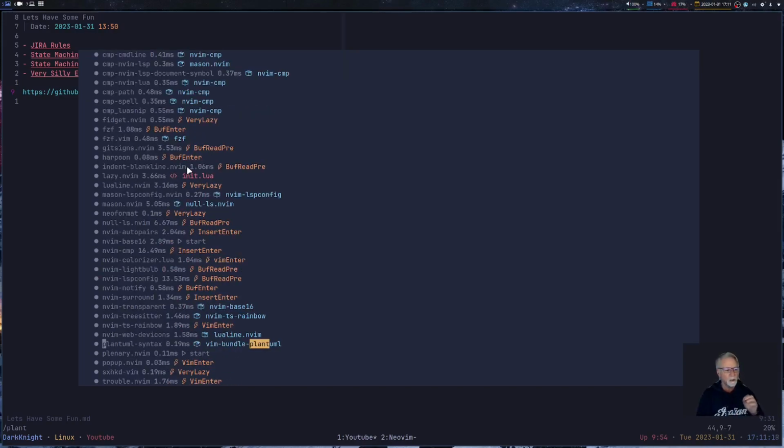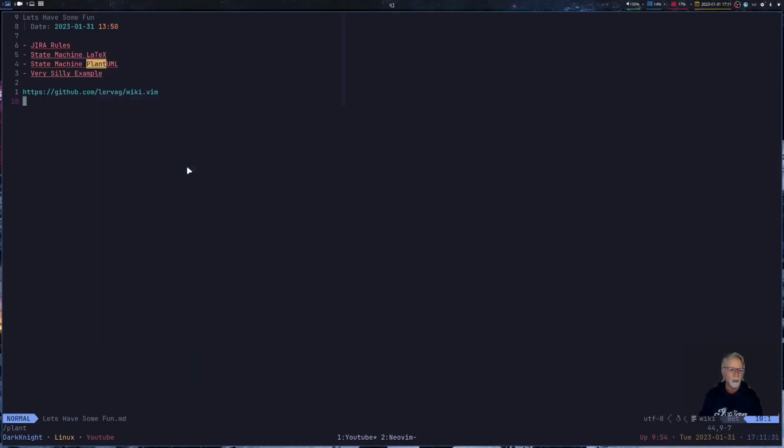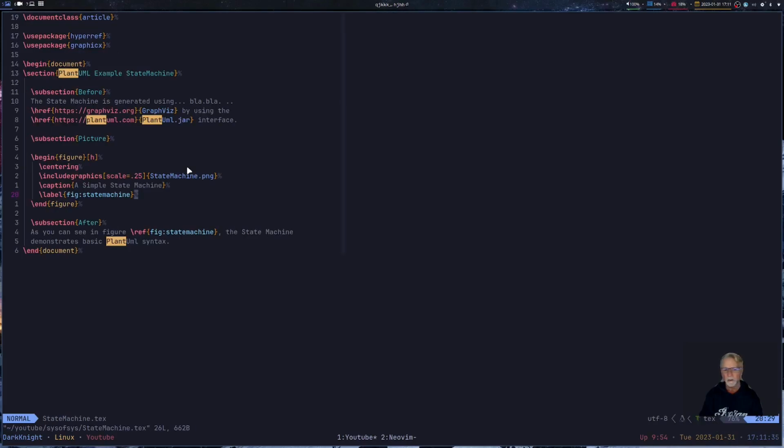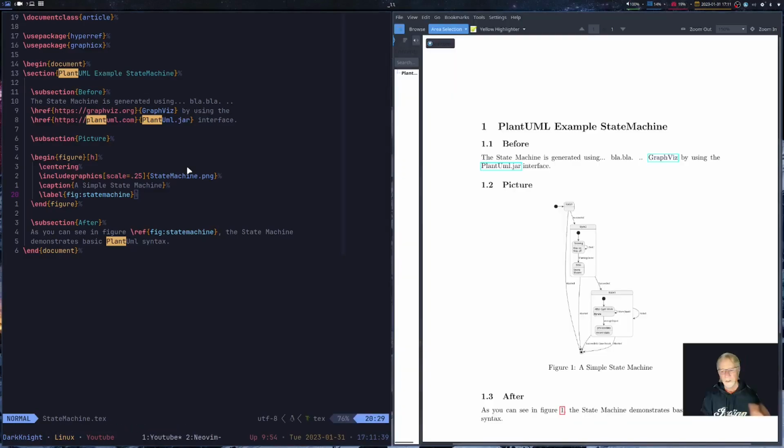So I'm going to show you taking my wiki site, going into a LaTeX document, and generating a diagram using GraphWiz and Java on the back end. I'm going to render that in real time as best I can. If I go to the state machine, it's a contrived state machine, there's nothing fancy about it, I simply compile it.